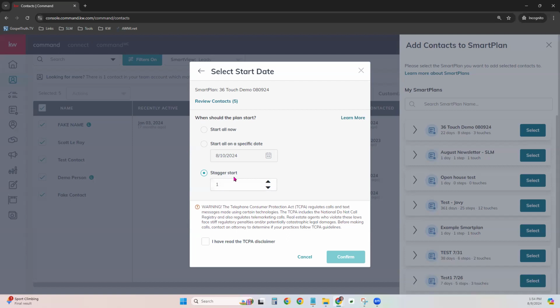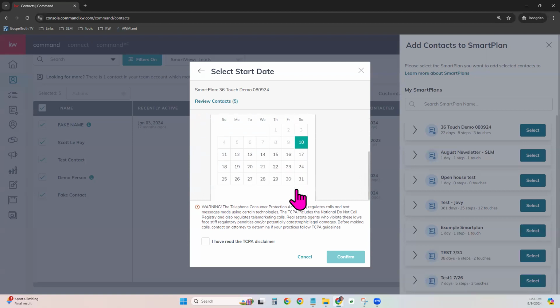So if you're adding 100 contacts, maybe you'll choose to only add 15 a day. And so over the next few days, it will add 15 at a time for you until everybody's added, so that you won't come in to 100 tasks on day one. You will come into 15, and the next day 15, and the next day 15, and so on. Okay? You can choose to start all now. You can also choose everybody to start on a specific date. Choose the calendar and pick the date you want to start.